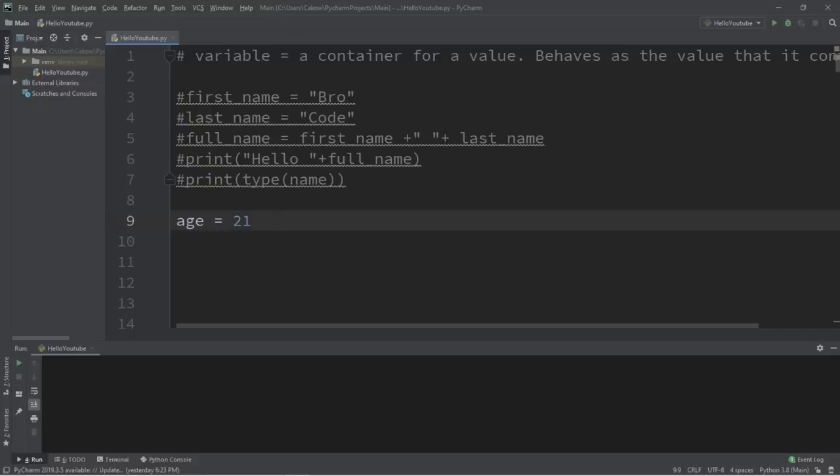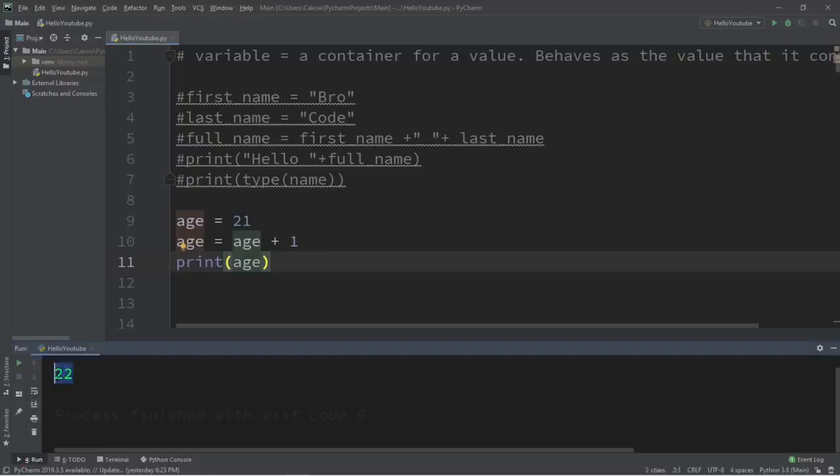So we now have a variable called age, and we can actually increase or decrease or do whatever we want with the age. Let's increase our age by 1. Let's say it's our birthday. To do so, we would say age equals age plus 1. And then let's print our age to the console window. Print age, and you can see that it says I am 22.